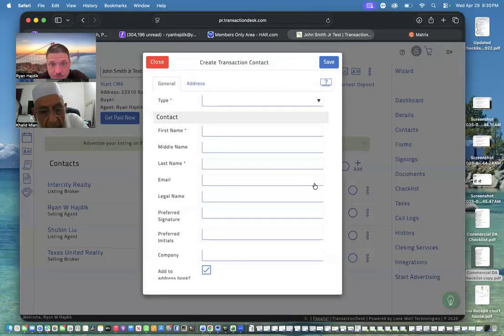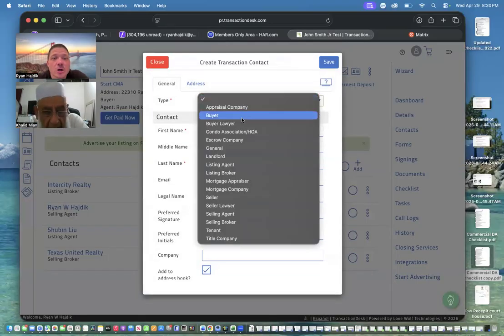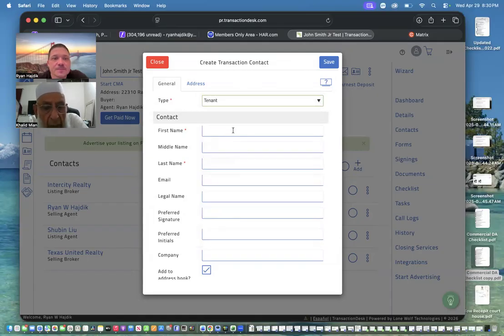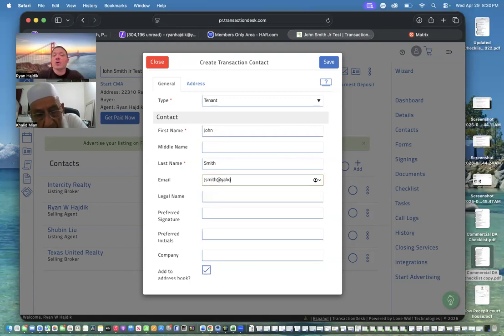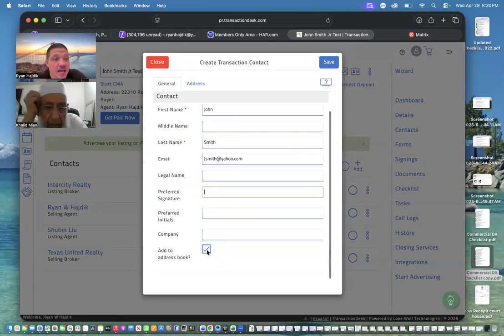New transaction contact. So now you need to label them. They are a tenant. Their name is John, last name Smith, email jsmith at Yahoo, whatever their email is. You don't need to fill out anything more than that, as long as it's got their name and their email. You check add to address book if it's not already checked, and you hit save.